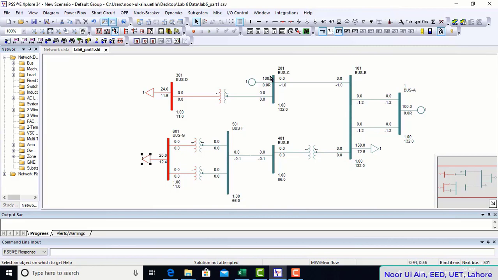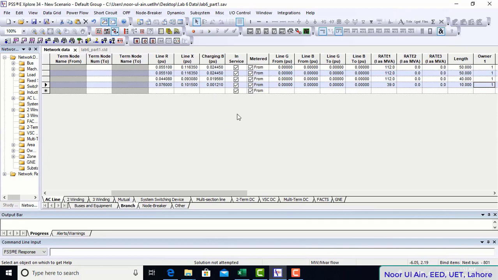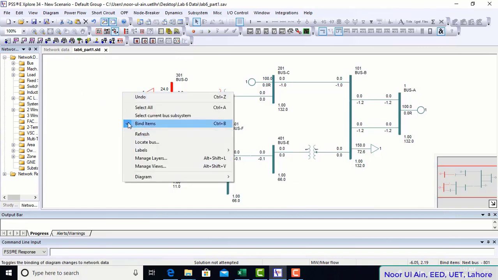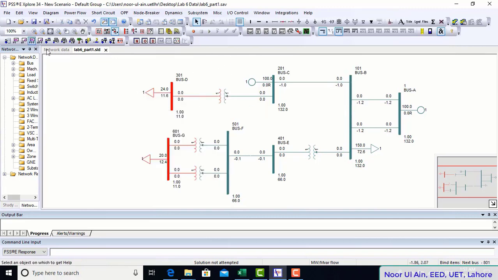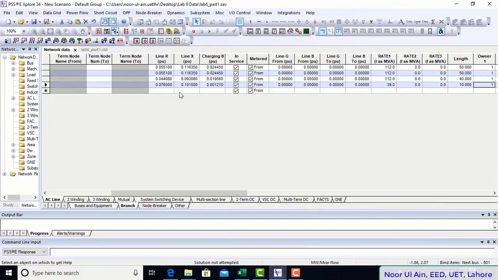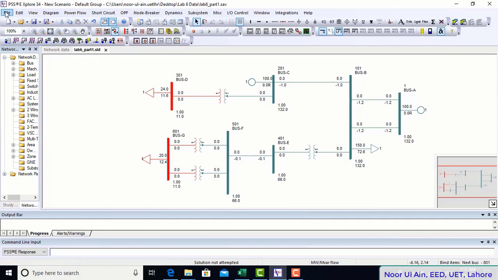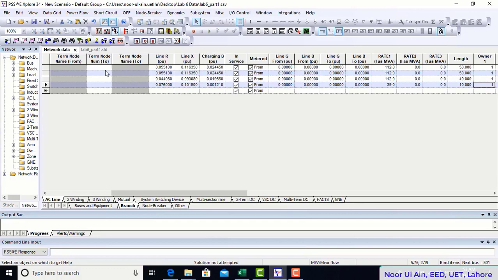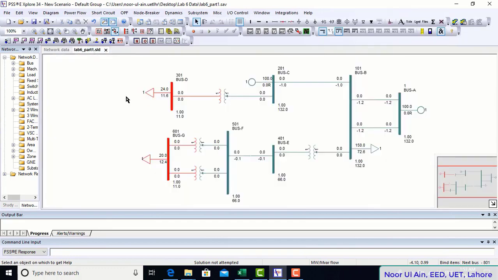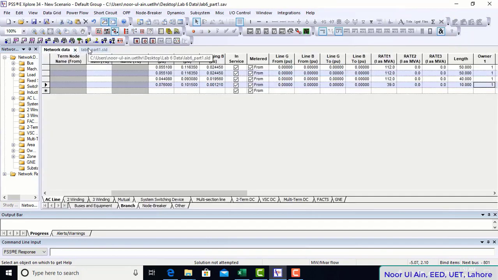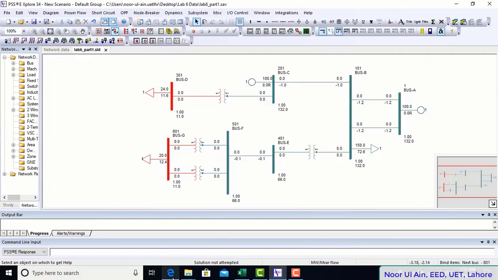If your SLD appears in pink color, like all the items appear in pink color, then you can check in your network data that none of the items will appear over here. The reason is this option, bind items, was unchecked. If this option is not checked, then your SLD will appear as pink and the data of that SLD will not appear over here. Or the other way around, if you open any SLD but you have not opened the network data corresponding to that SLD, again that SLD is going to appear in pink color. So both files should be opened within the same window, that is .sld and .sav, in order to perform any type of case study, right? These two files are essential.